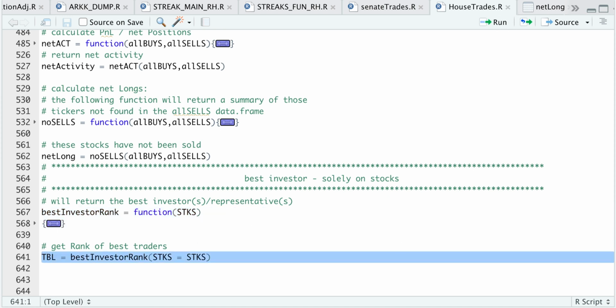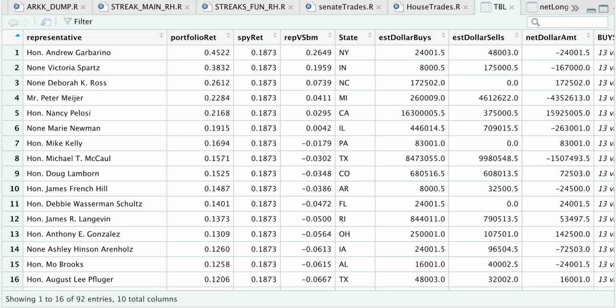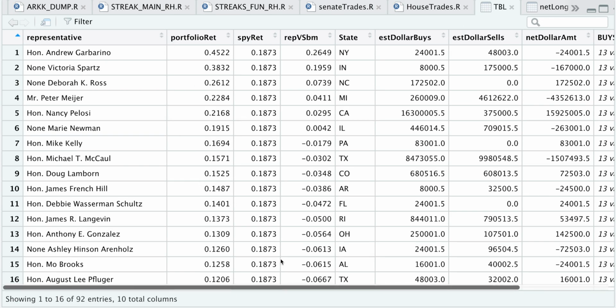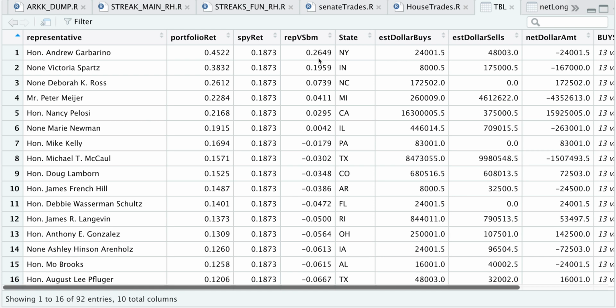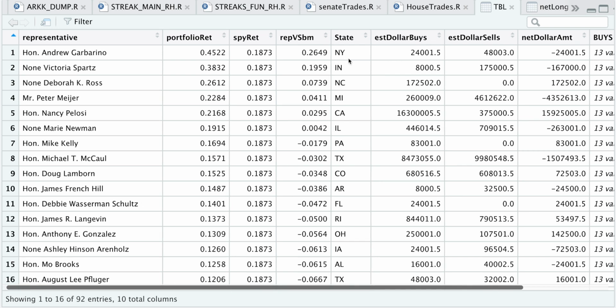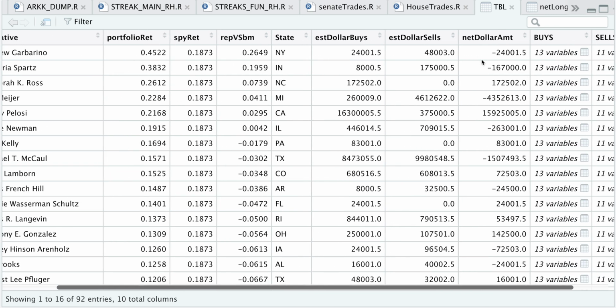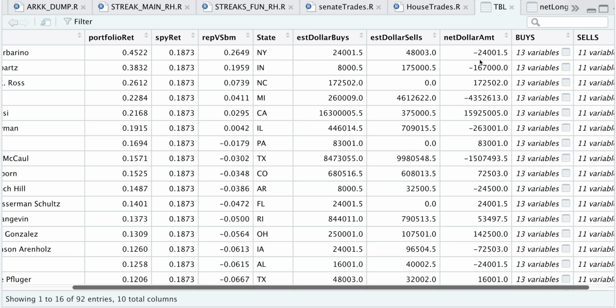Alright, so let's take a look at this table. This is summarized by representative and ranked highest to lowest. So our first place candidate is Andrew with a portfolio return of 45% versus the S&P year-to-date return of 18.73%, which they are outperforming by roughly 26%. Then there's the state they belong to, the estimated dollar buys, and the estimated dollar sells, which gives us a net activity of negative 24,000. So it looks like he's selling more than he's buying.